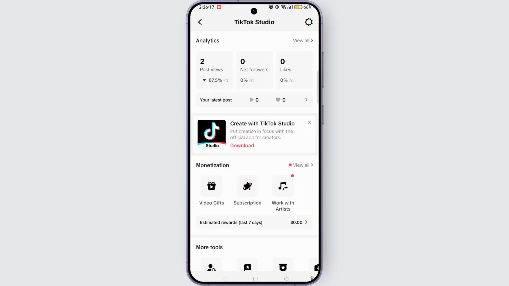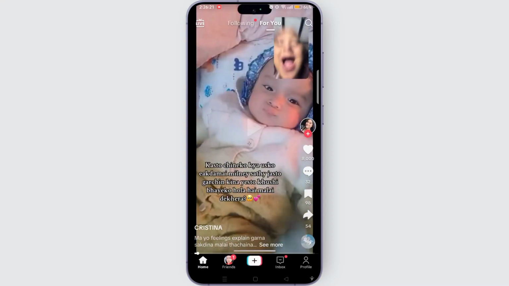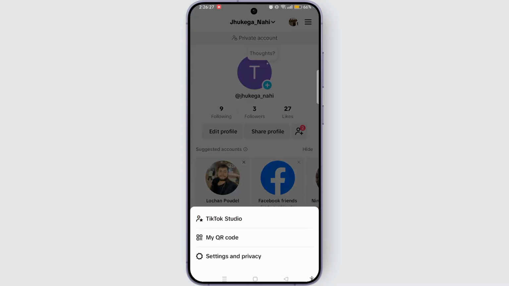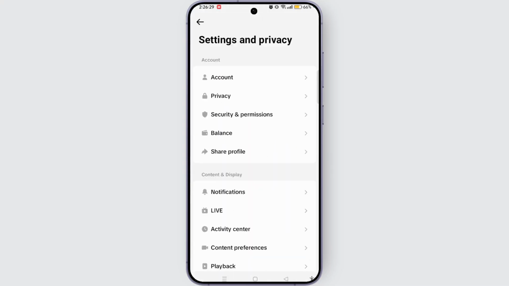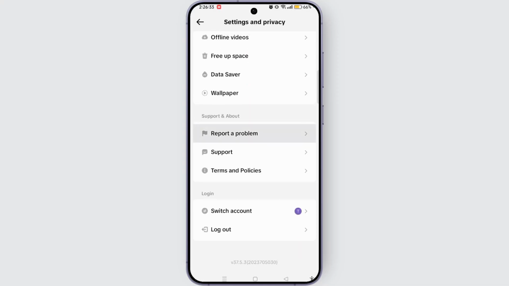Head towards the home screen and then make sure to log in. Tap Profile at the bottom right corner. Tap the three-line icon at the top right corner of the screen and head towards Settings and Privacy. Now scroll down and tap on Report a Problem.